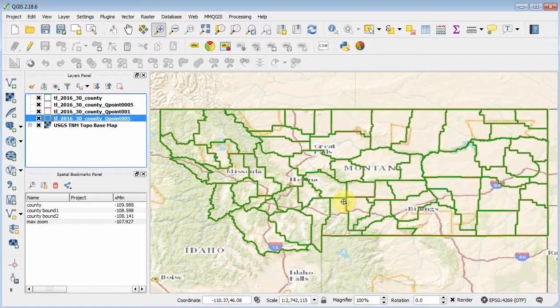So our goal is to simplify and generalize the features by reducing the number of vertex coordinates, while at the same time preserving the shape of the lines and polygons as much as possible.